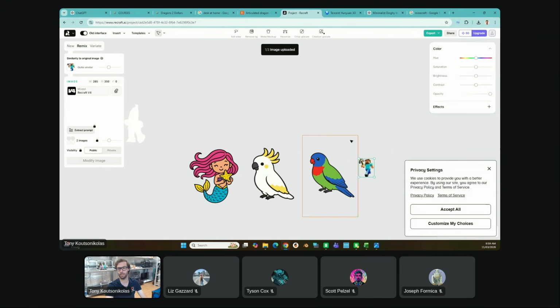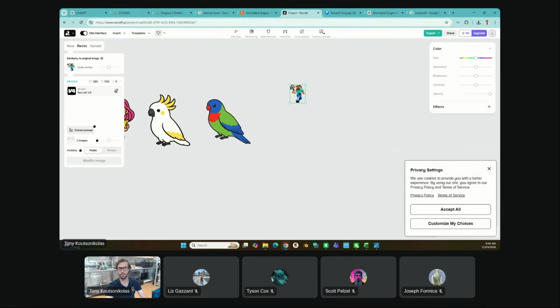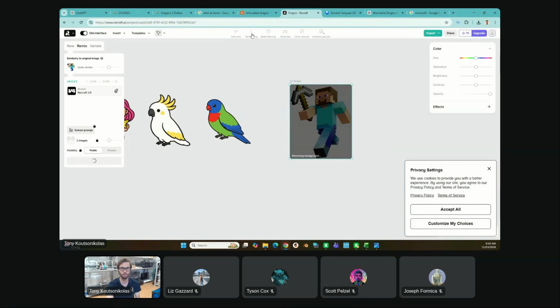Image uploaded. Are you going to show me where? Oh yeah, there it is. So if it's blurry, this is really cool actually. If it's blurry, you can upscale it. If it's low resolution, you can upscale it. That's one of the AI things. It'll make the same image, but it'll upscale it. It's given it a background now. So I got to remove background.